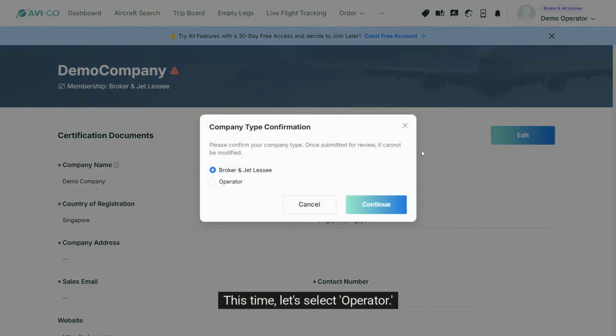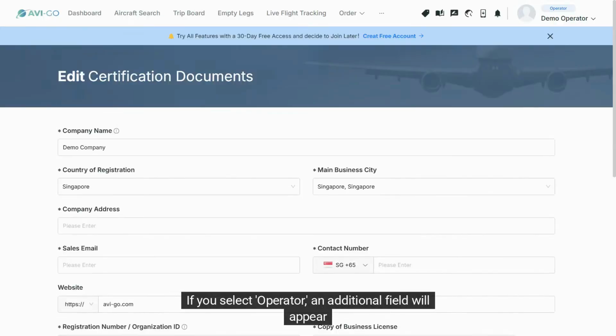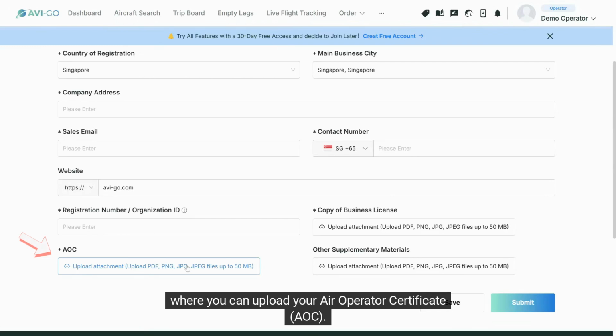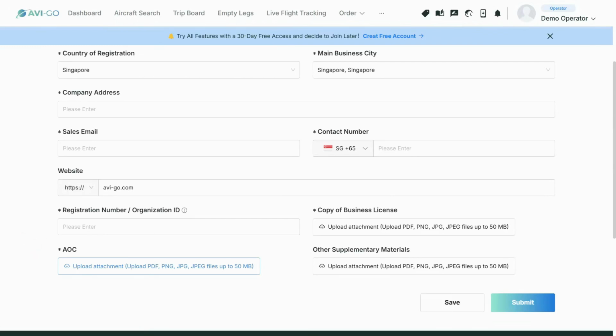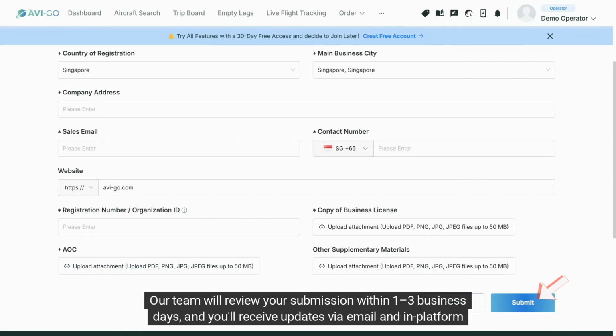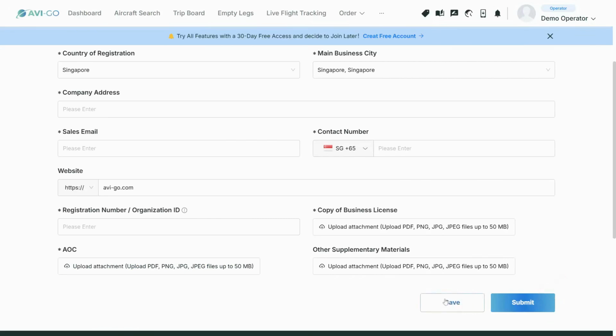This time, let's select Operator. If you select Operator, an additional field will appear, where you can upload your Air Operator Certificate, AOC. Once all fields are complete and documents uploaded, click Submit. Our team will review your submission within 1-3 business days, and you'll receive updates via email and in-platform notifications.